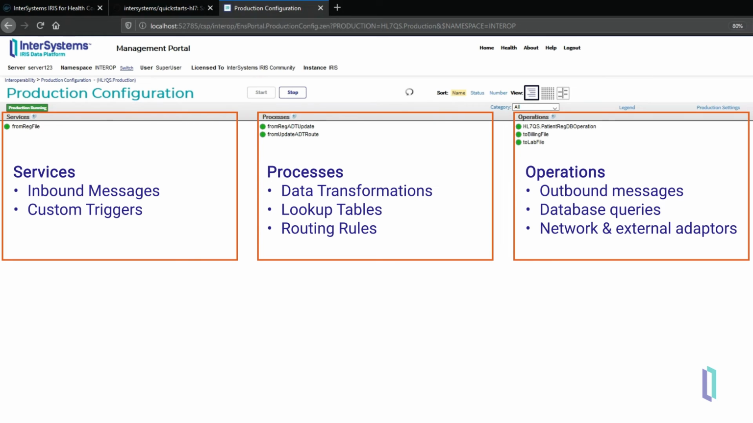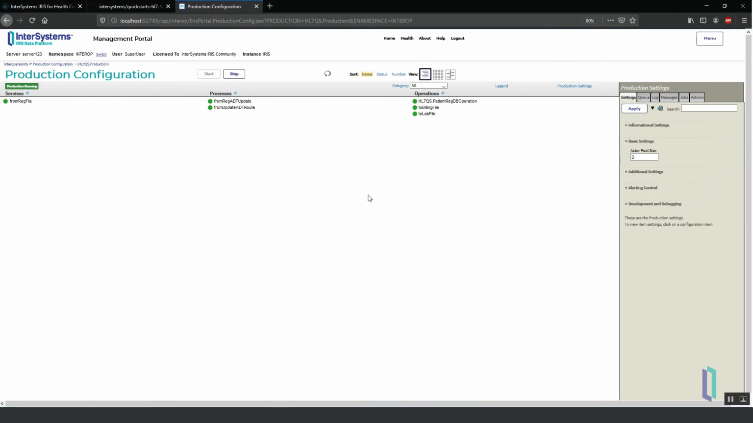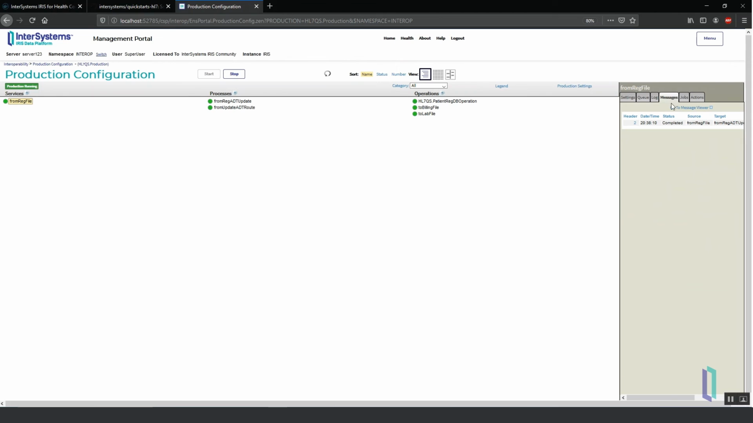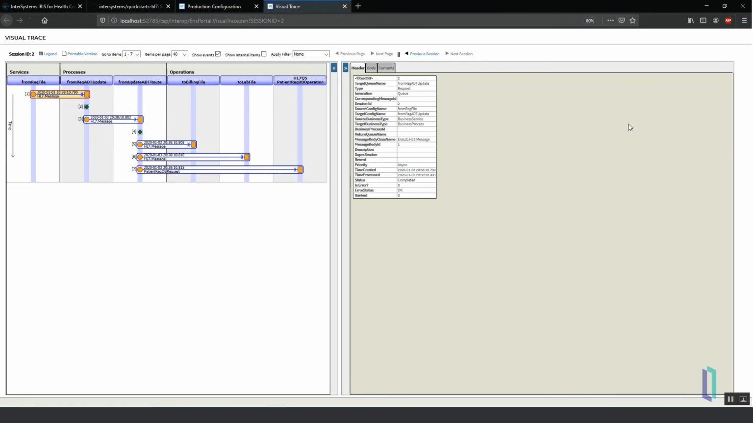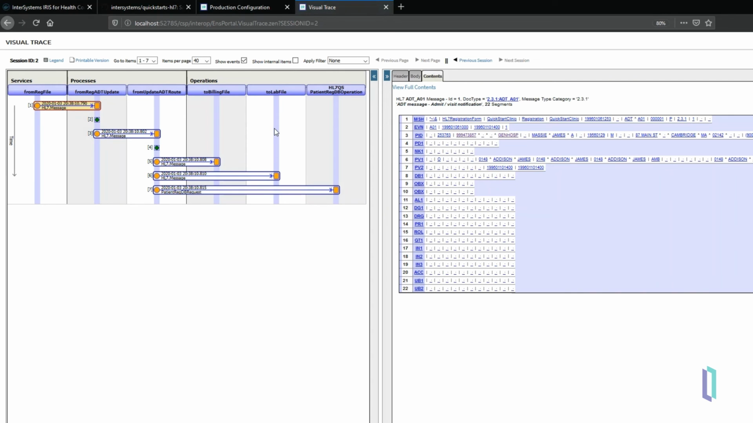This three-part architecture, services, processes, and operations, comes built into InterSystems IRIS for Health. Developers and managers can use the production interface to view every processed message and the components that it passed through. Individual messages can be viewed with segment and field details. Messages are formatted according to the message schema, which may be standard HL7 or a custom schema.